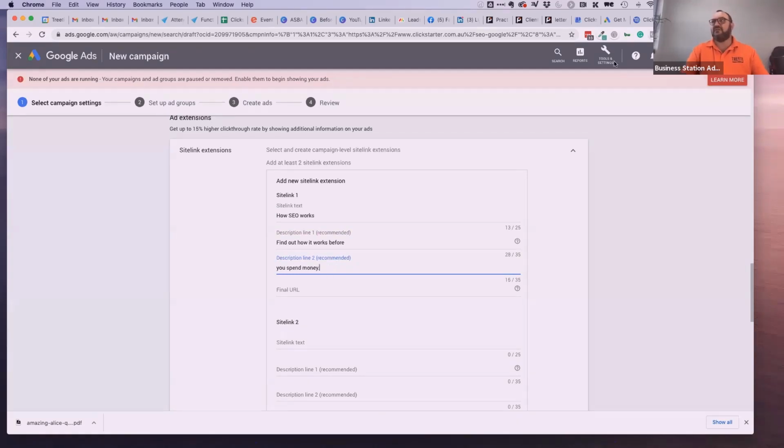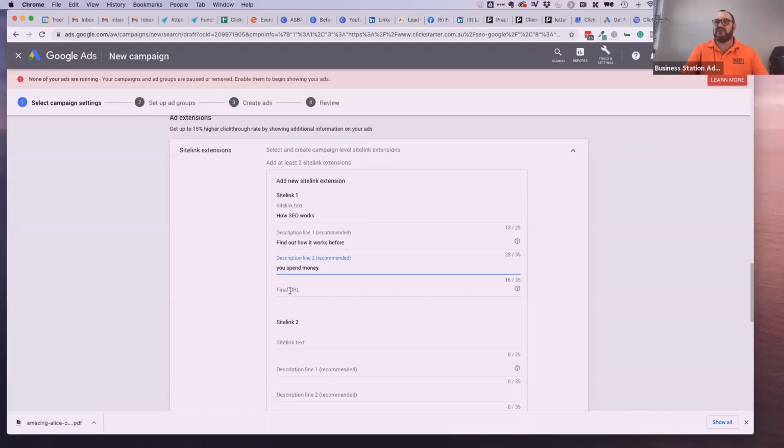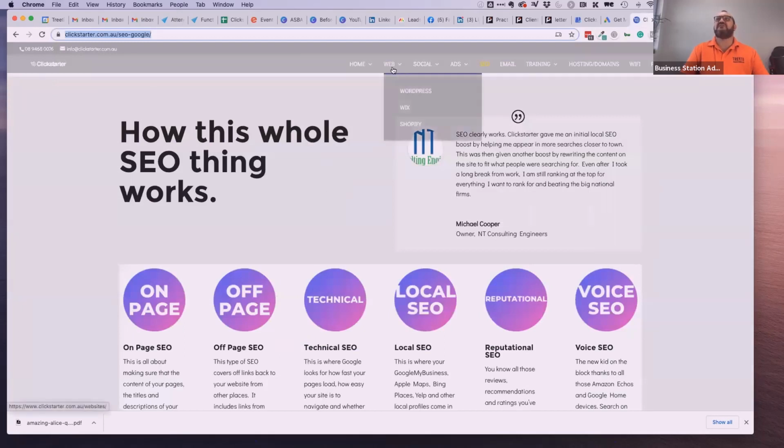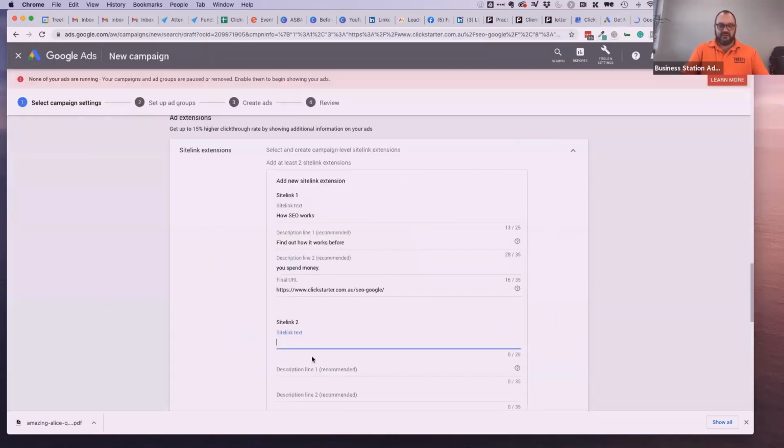And I want them to land on that particular page, even though it's the same page as all the other ones. I can go over here. Maybe they're looking for SEO. They might be looking for something else that I do. I can say, well, maybe they're looking for Google Ads. So I go to the Google Ads page on my website as well. And I go to Google Advertising. And I can maybe call that one advertising on Google. Or advertising on search, I might say.